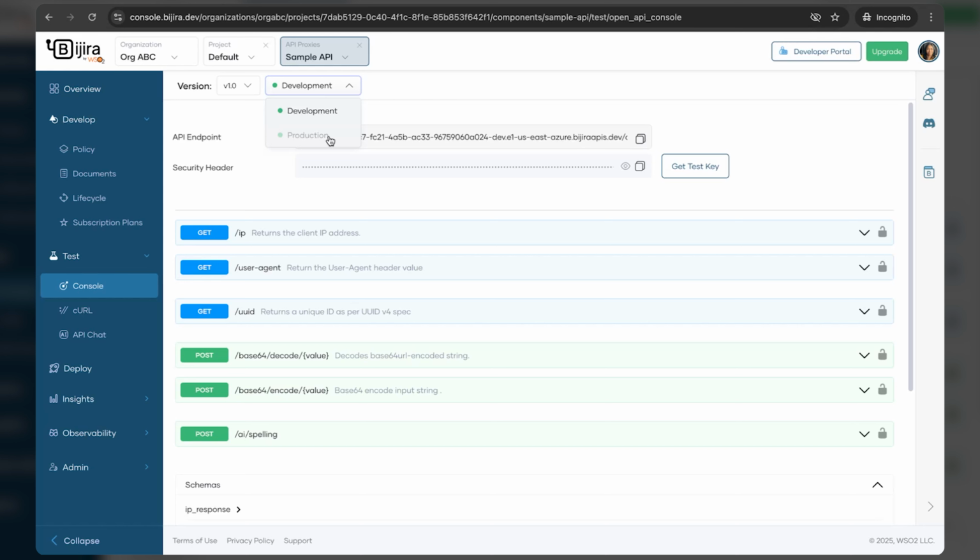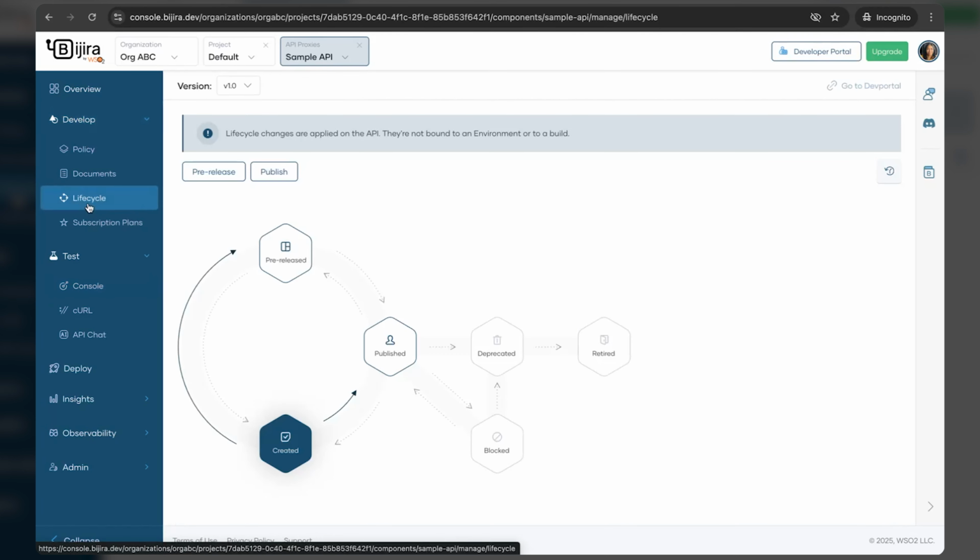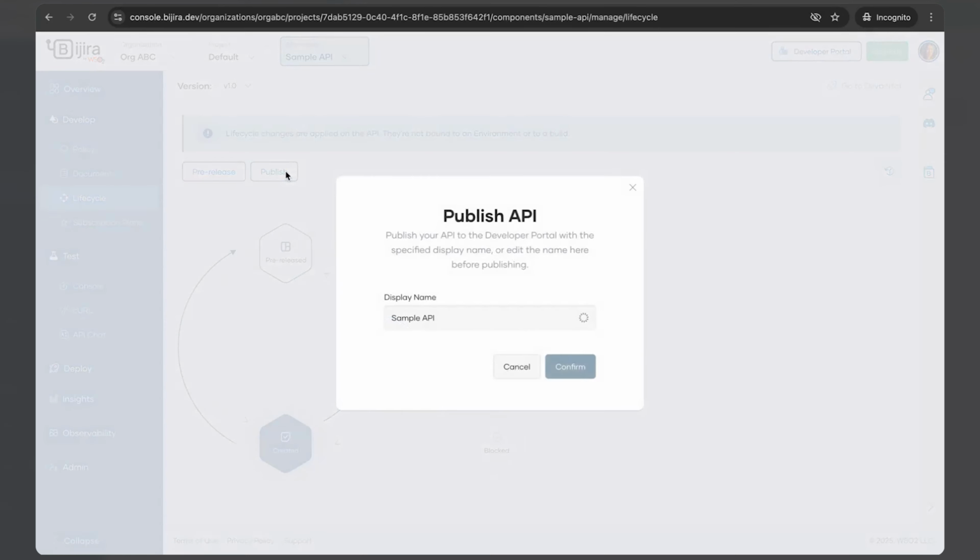Now that our API is deployed in both environments and is ready to be invoked, the next step is to publish it so that consumers can discover and subscribe to the API. In the left-hand menu under Develop, go to Lifecycle. So here you will see the different lifecycle stages your API can go through. Right now, the lifecycle status is created, which means it's not yet publicly available. Click the Publish button to make this API available in the Bijira developer portal.